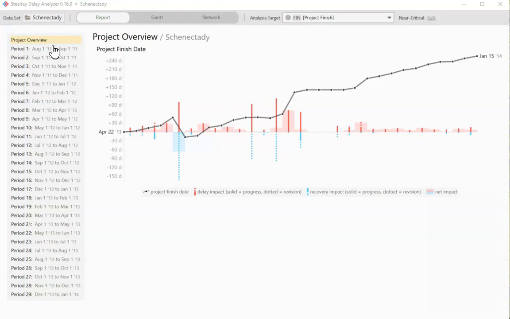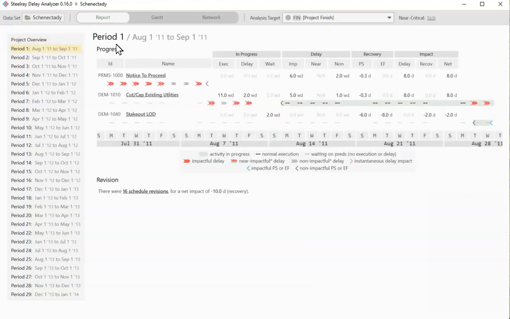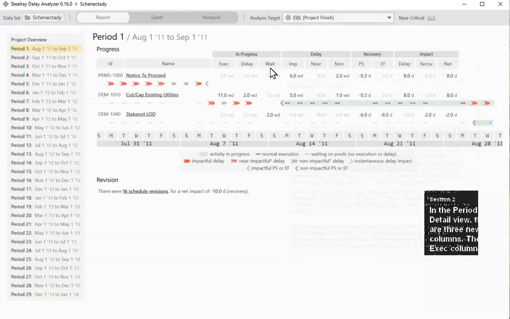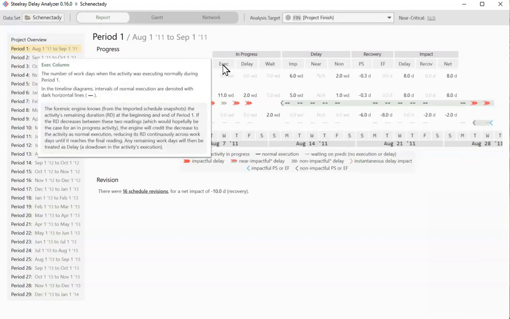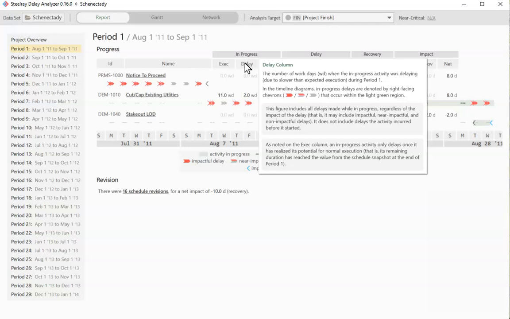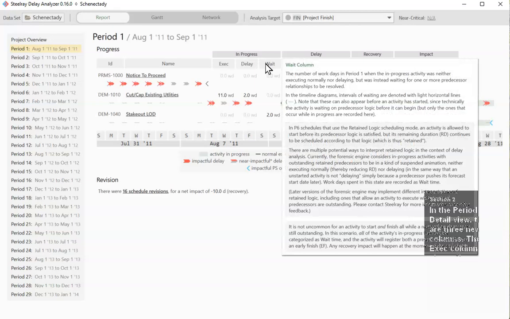In the period detail view, there are three new columns. The exec column shows the number of workdays in the period when the activity was executing normally. The delay column shows the number of workdays in the period where the activity was delaying due to slower than expected execution. And the wait column shows the number of workdays in the period where the activity was waiting for one or more predecessor activities to complete.